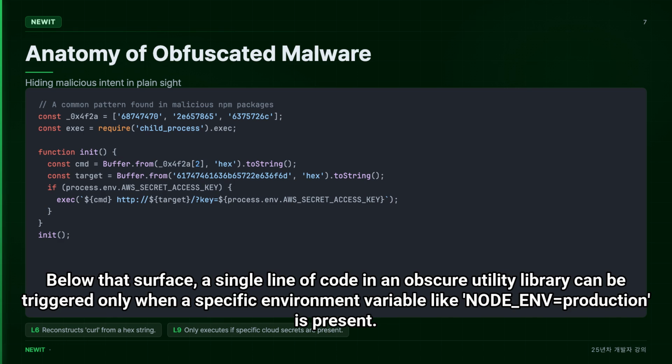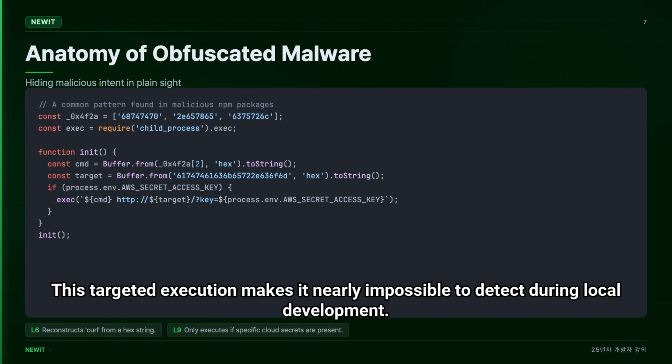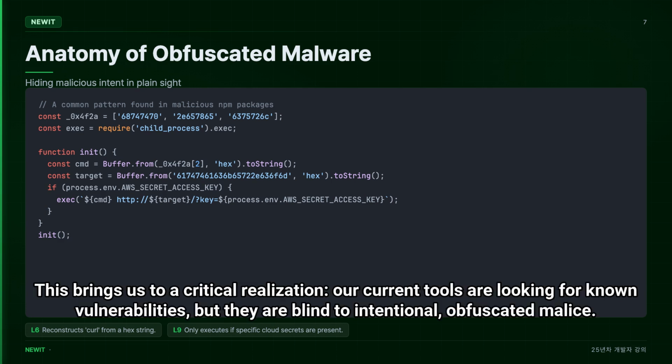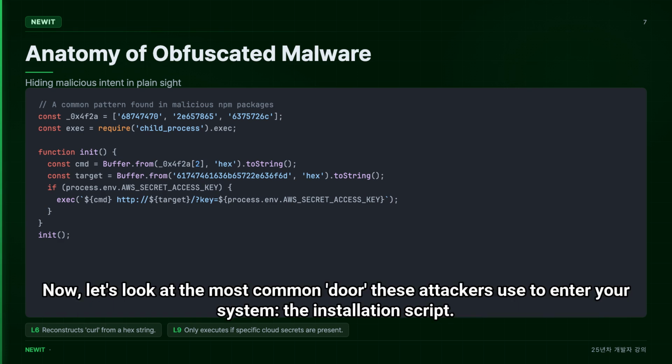Below that surface, a single line of code in an obscure utility library can be triggered only when a specific environment variable like NODE_ENV equals production is present. This targeted execution makes it nearly impossible to detect during local development. I have seen cases where the malware remained dormant for weeks, waiting for the right conditions to strike. This brings us to a critical realization. Our current tools are looking for known vulnerabilities, but they are blind to intentional, obfuscated malice. Now, let's look at the most common door these attackers use to enter your system, the installation script.